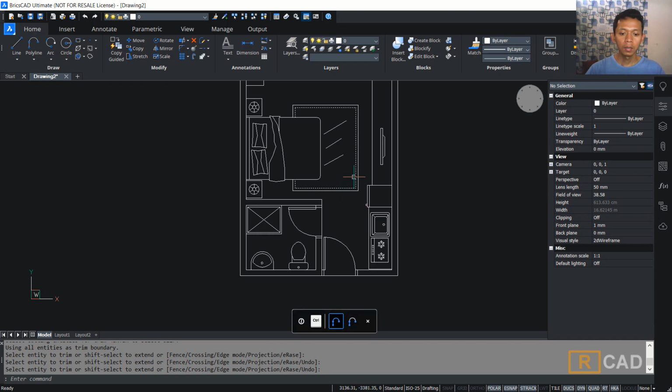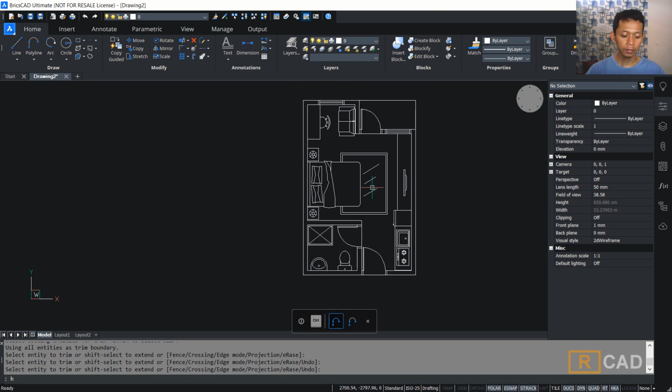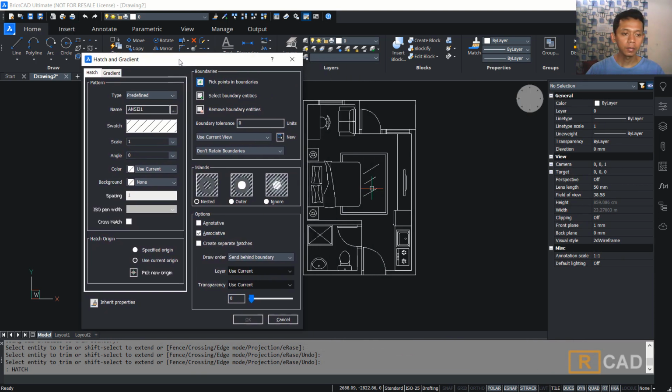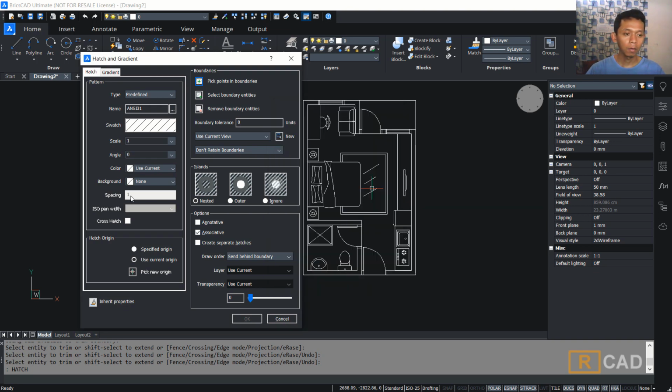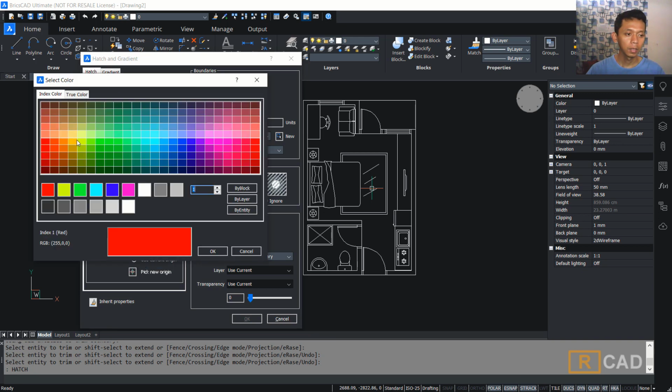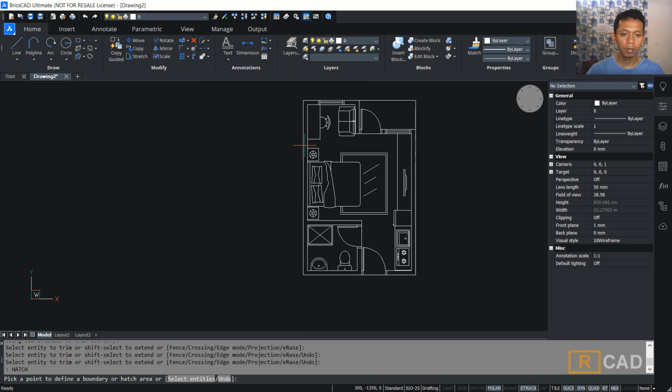I will use the hatch command. We can hatch this wall. You can type hatch, enter. Okay, in here we can set the pattern. You can use this default pattern, and then for color I will set red. I will set orange. Select color. Here we can use orange. Okay, now you can use pick points, and then I will pick in this area.